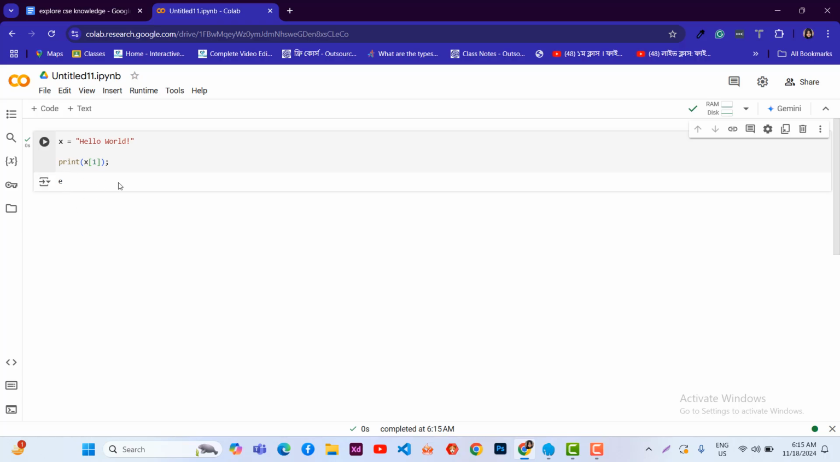Here is the output we are seeing. It shows us e because for the first character it's counting from 0. That's why 0, 1, and in 1 we are seeing e.